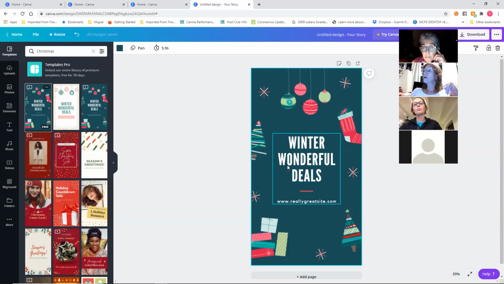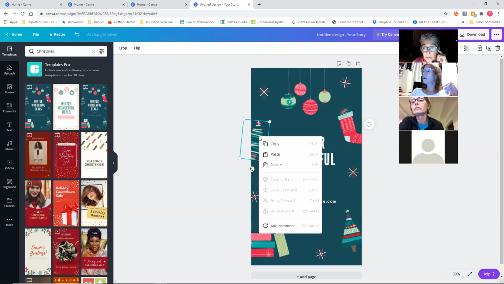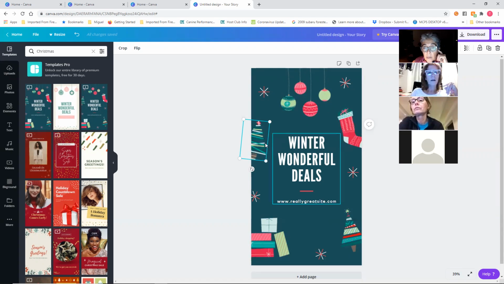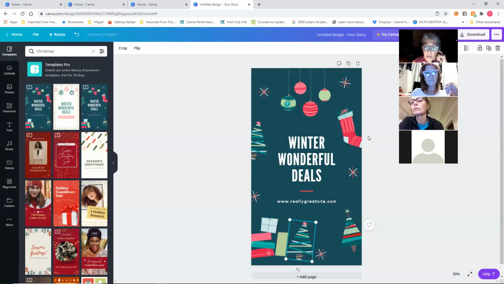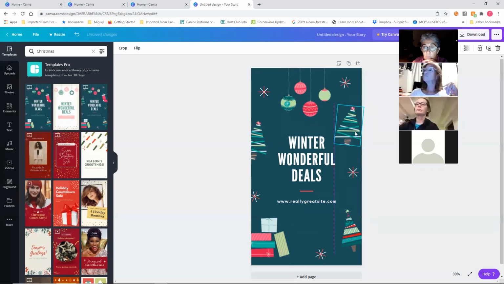You can also copy and paste. Let's say I really like this little Christmas tree. You select it, you click with the right button, and it's going to say copy. I click with the right button again and say paste. You see how it gave me a double one, and now I can put it down here. If there's something you don't like, let's say I really don't like this stocking, so I just want to make a Christmas tree. So I'm just going to put all my Christmas trees.